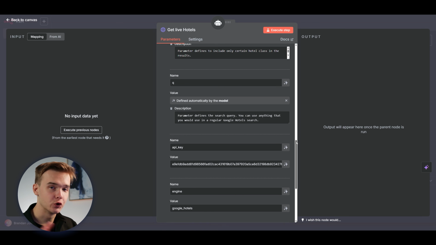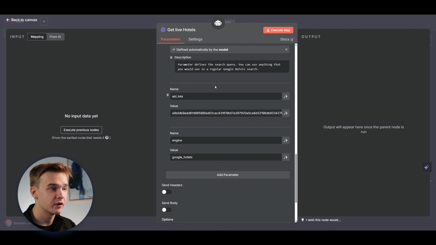And then we've got the actual query that we're sending off to Google Hotels. So right here, we've added in query, description, parameter defines the search query. You can use anything that you would use in a regular Google Hotels search. So obviously there is going to be a bit of information as to where you're looking to travel and the sort of area that you're looking to travel, and all that stuff is going to get pretty much thrown into the query there. So as you would if you went to Google Hotels and you searched up San Francisco, it would provide you with all of those areas, and this is pretty much just going to handle that entire side of it. Next, we've got our API key.